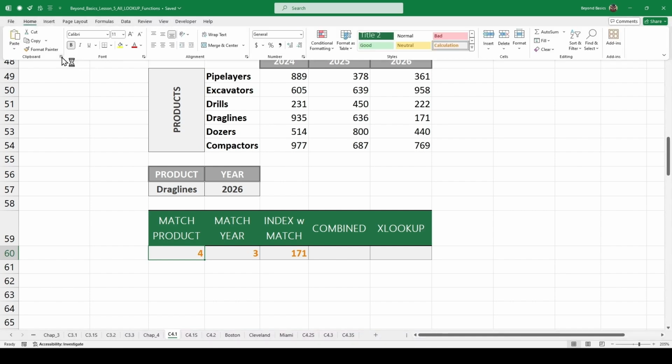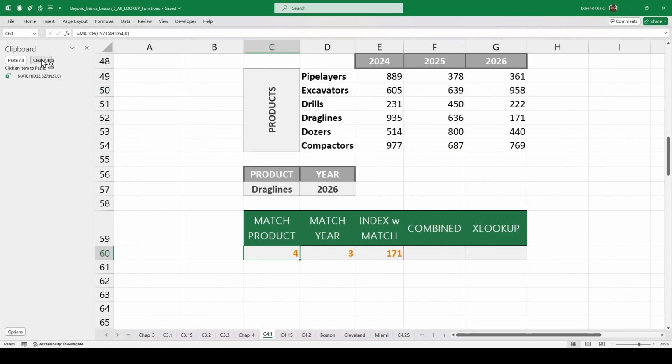So open the clipboard pane, clear all. Now we will copy both MATCH functions to the clipboard so that we can use them in our formula.